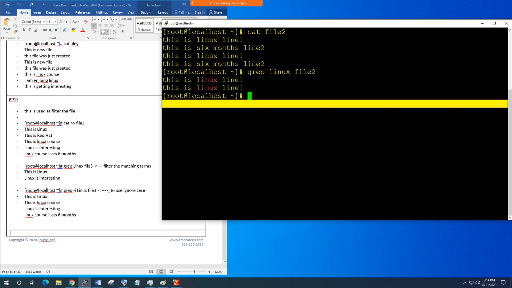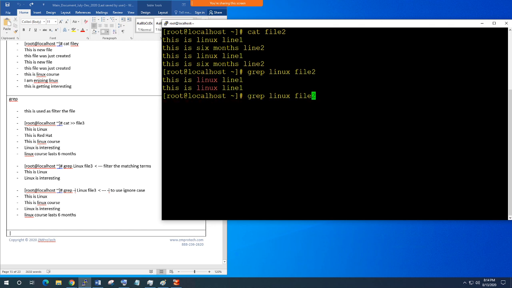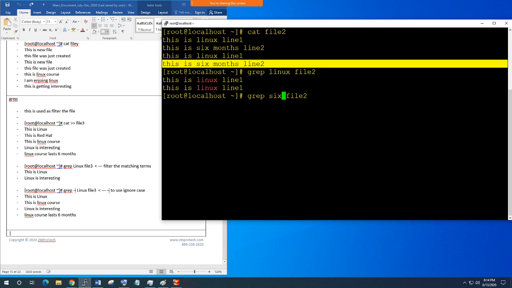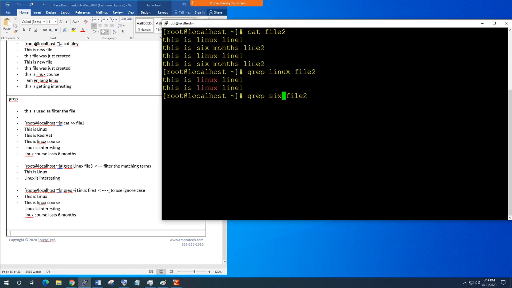I could do the same thing with this here. So grep 6. I'm expecting this line and this line to show up here, okay? So whichever line has a matching word in it, it will bring this for you as an output.